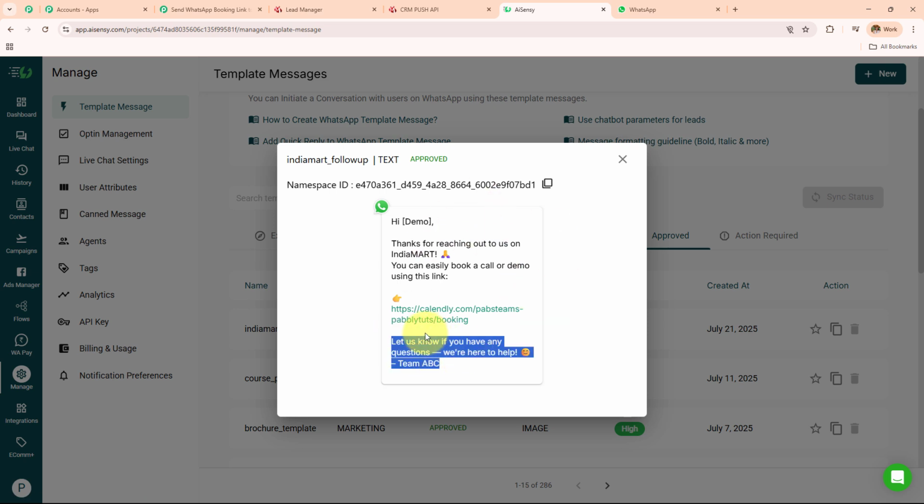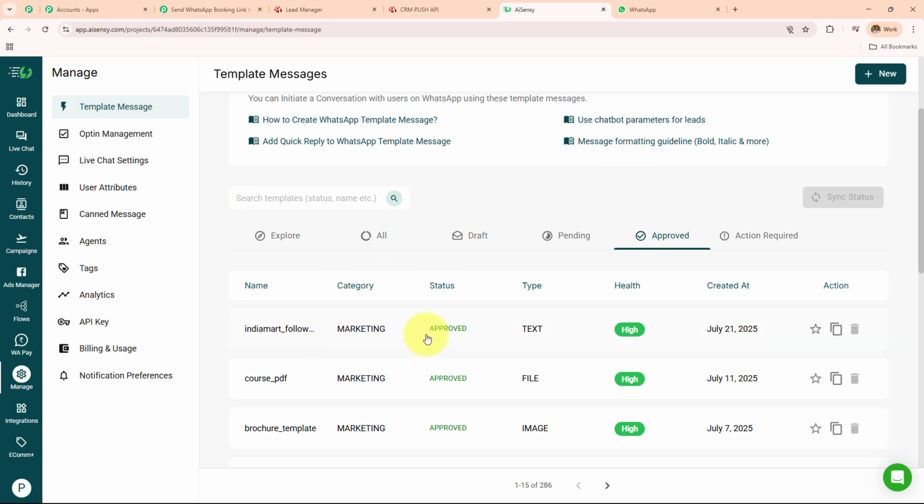Here I have created this message with the booking link, and I have added a custom variable which will keep changing whenever I receive a new response, with the name of that customer or the lead. So here I have created a campaign for this same template.